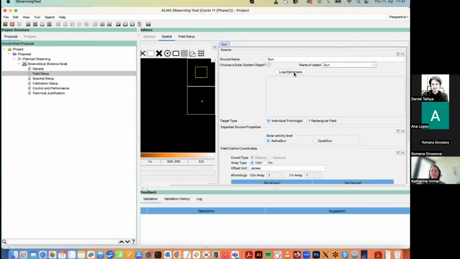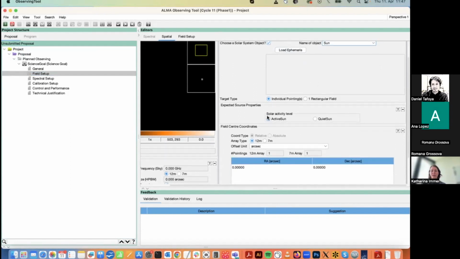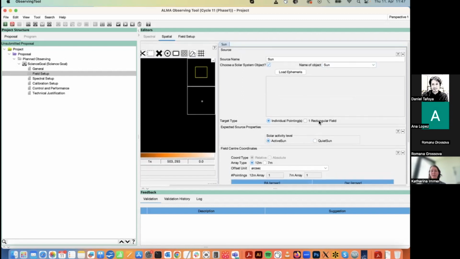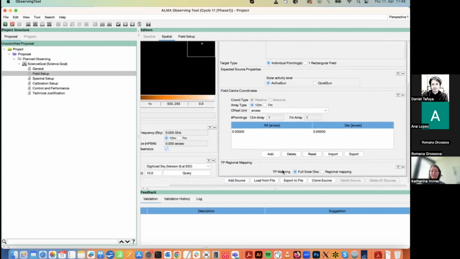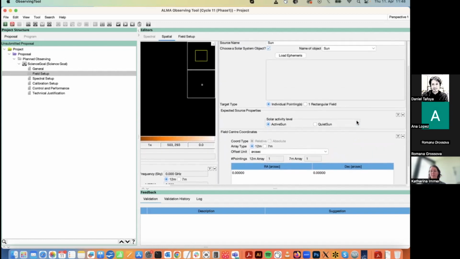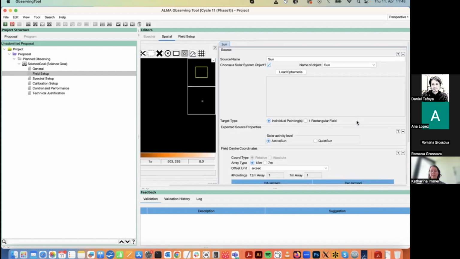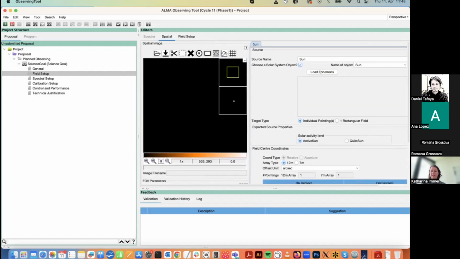So you have to load an ephemeris file for your observations, and you have to say what kind of solar activity level you want to observe, so active sun, quiet sun. And again, you can say individual or rectangular field. And you can say here in TP mapping if the full solar disk is supposed to be mapped or if it's regional mapping. This is not quite my field of expertise, so if you have questions there, again, I think the check note can help you much better than I do.